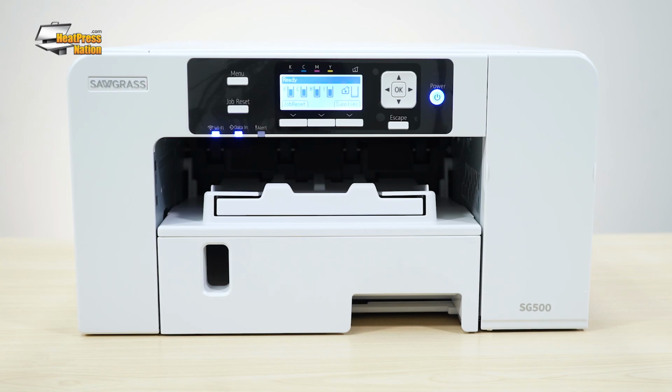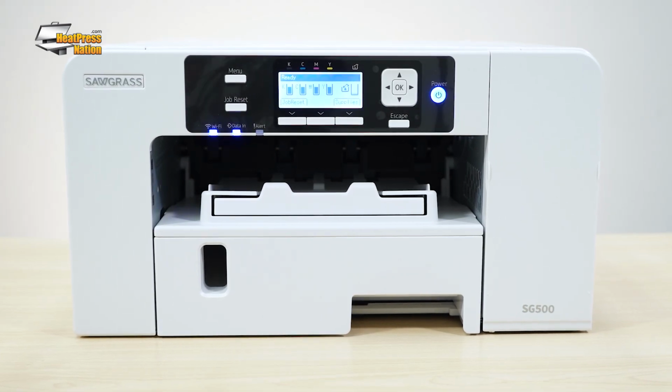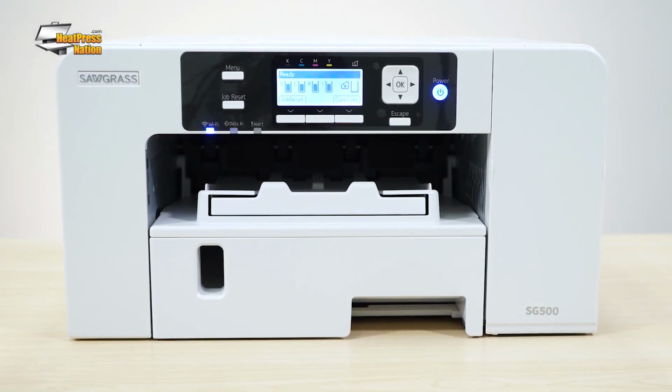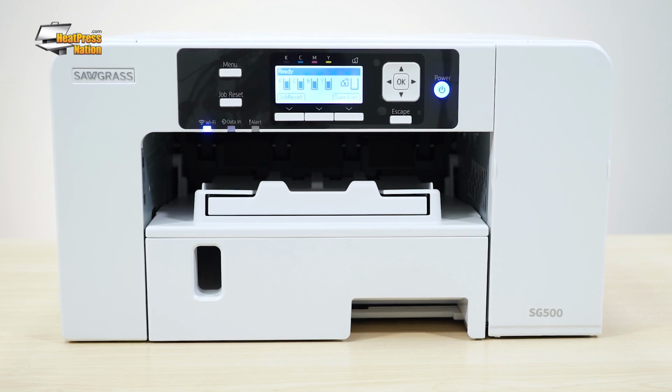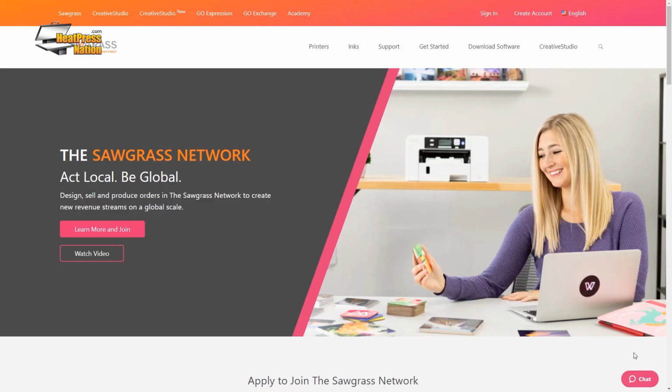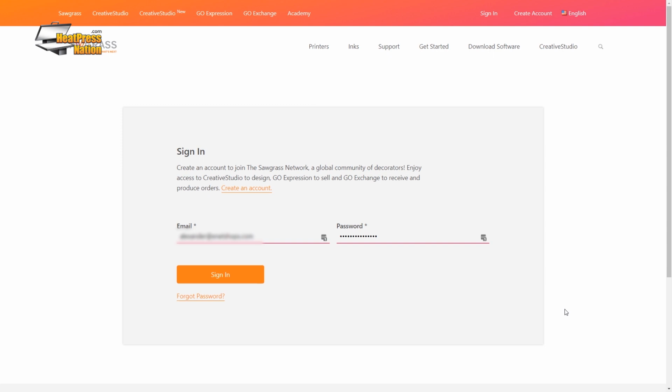First, you will need a computer with internet access with the latest version of Sawgrass Print Manager installed. And of course, you'll need a supported Sawgrass printer like the SG500 or SG1000 connected to that computer and powered on. With these 3 requirements ready, you can go to Creative Studio by visiting SawgrassInc.com and click on the Creative Studio New at the top of the page. You may be prompted to sign into your Sawgrass portal account.